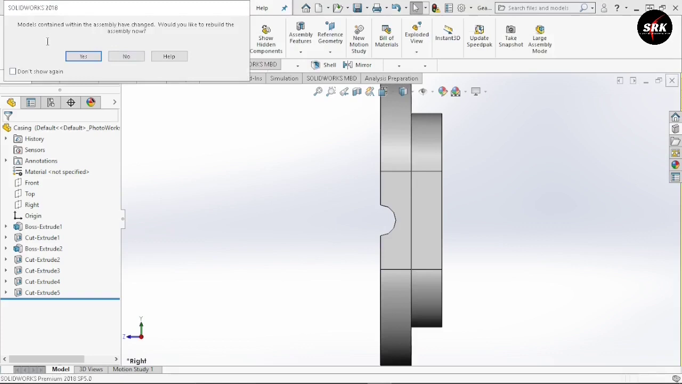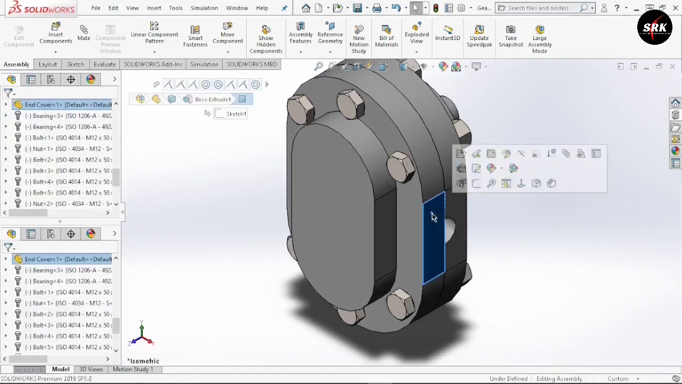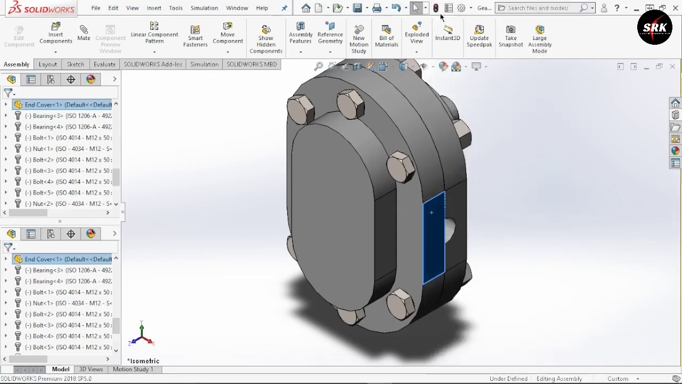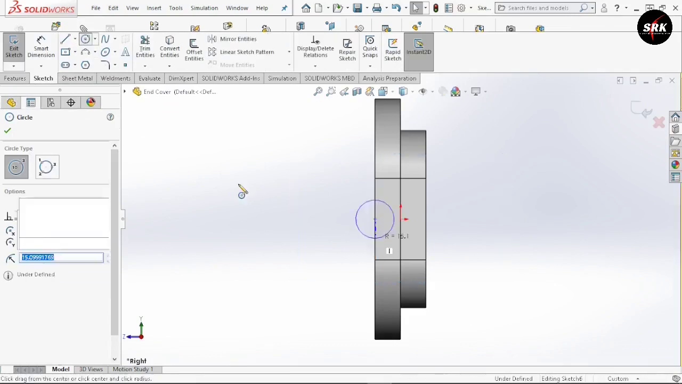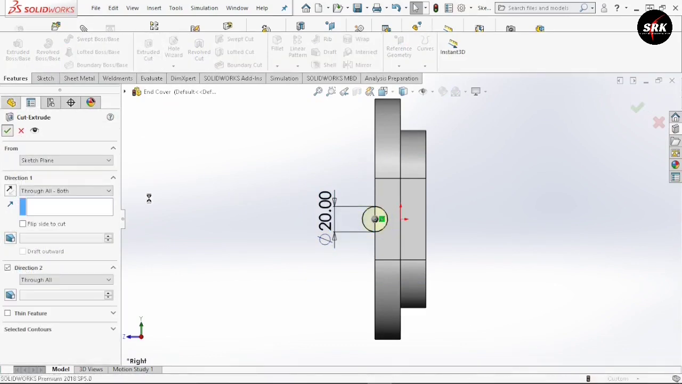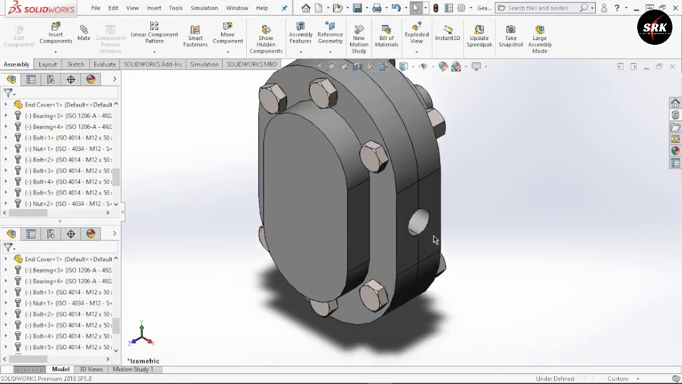So Solidworks will ask you whether you want to rebuild this assembly. So click on yes. So we have got the hole at this casing. Same way we are supposed to create a hole at this casing. So just click on open a part. So we have provided the inlet and outlet hole.